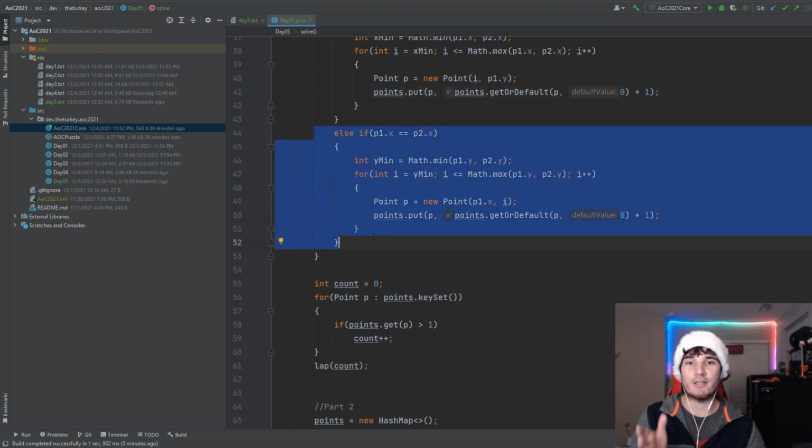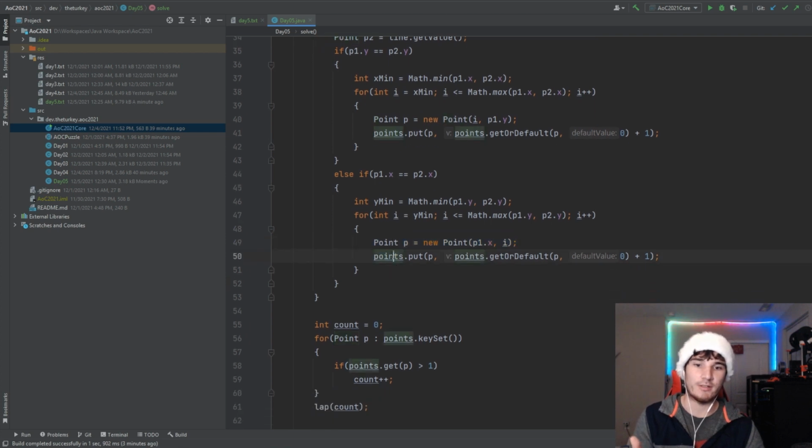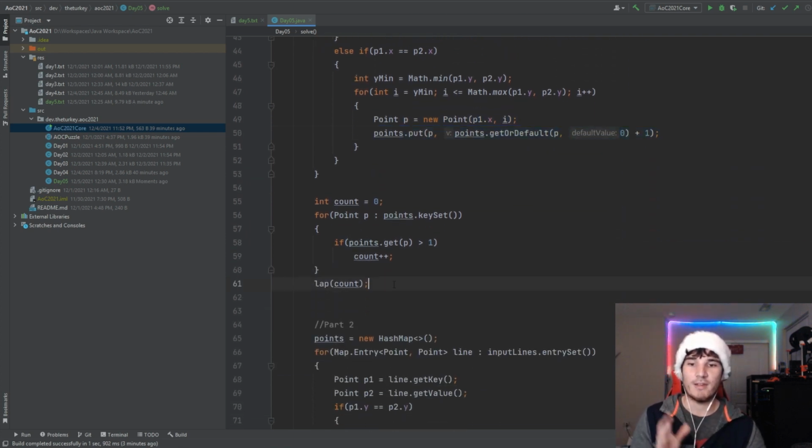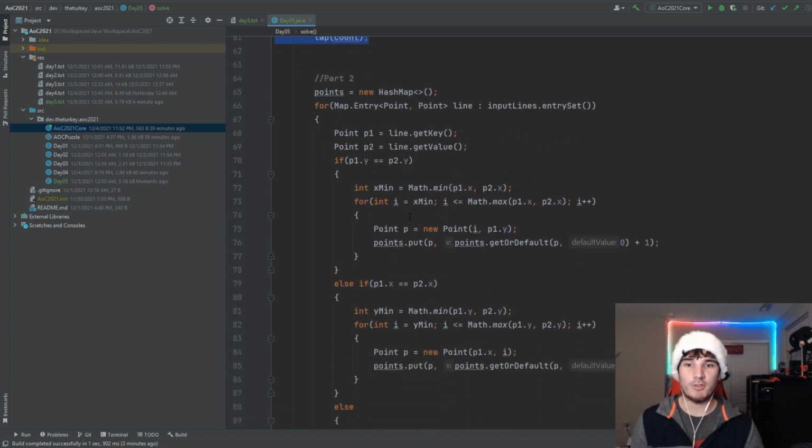The other half of this is the x's. If the x's are equal, that means we have a vertical line. The exact same logic as the x's, but this time on the y's. So we find the minimum y, go from the minimum y to the maximum y, visit all those points, and add them into our map of how many times each point's been visited, doing the exact same logic as above. Then here, we go through our points, count all the ones that have more than one visit, and output that. Part 2, the exact same thing.